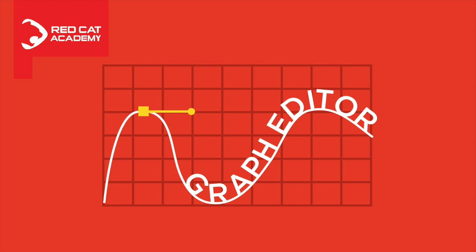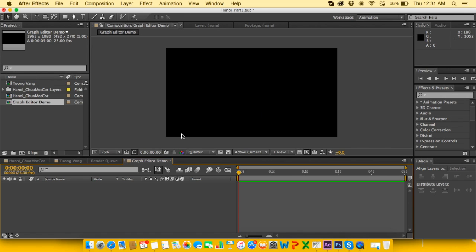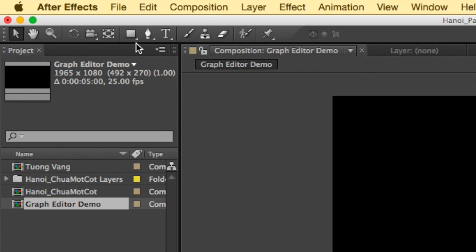Today I'm going to share with you about the speed graph, a key feature in After Effects to create the spacing and timing for your animation. To understand the speed graph, first we'll need to create a simple motion.